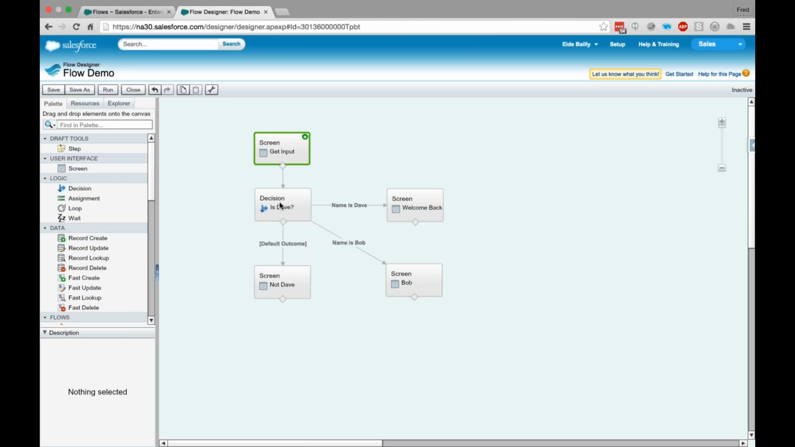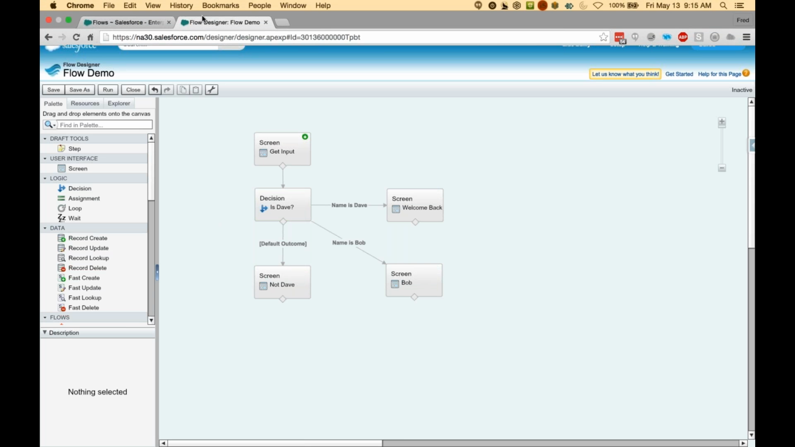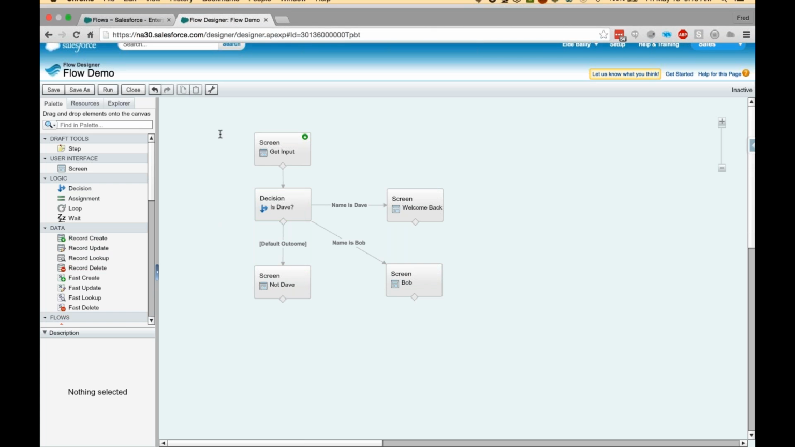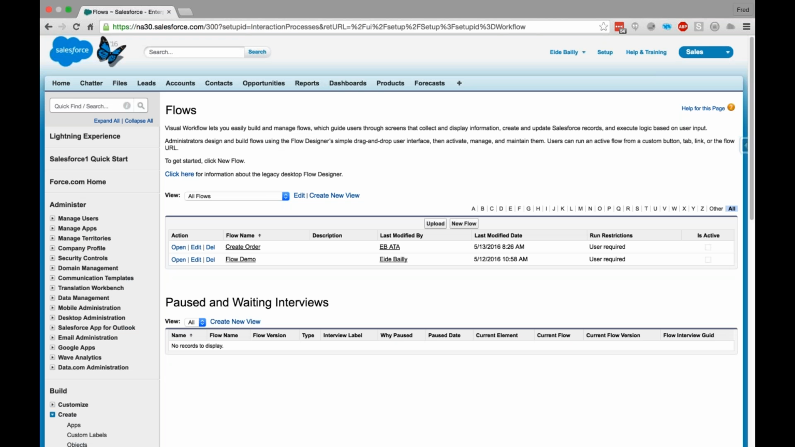So we've got a screen. This is input. We're making a decision based on that input, and based on that decision, we're showing different things to the end user. So pretty basic flow here, but I wanted to show you what we've got. We've got our toolbar over here on the left. But before we do that, I want to show you exactly what we're doing today.